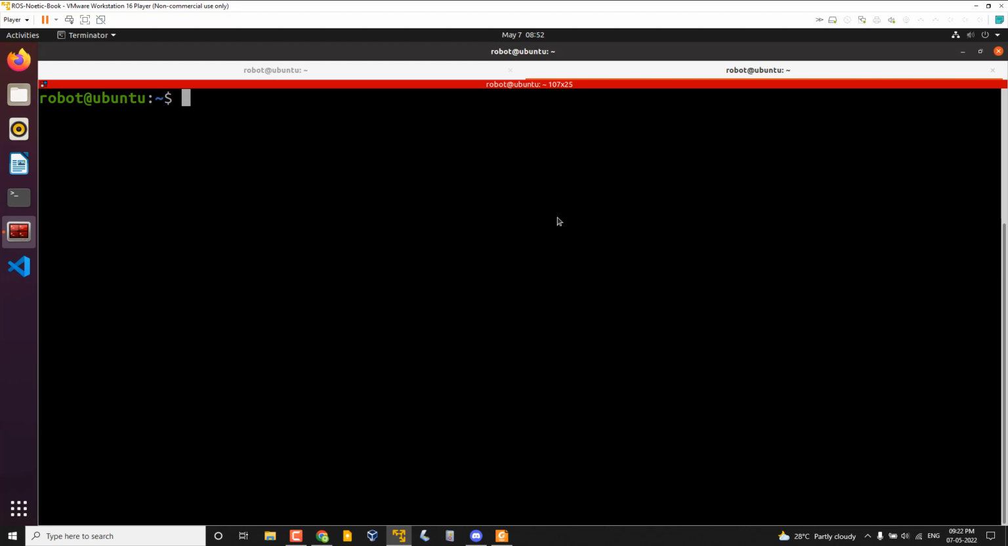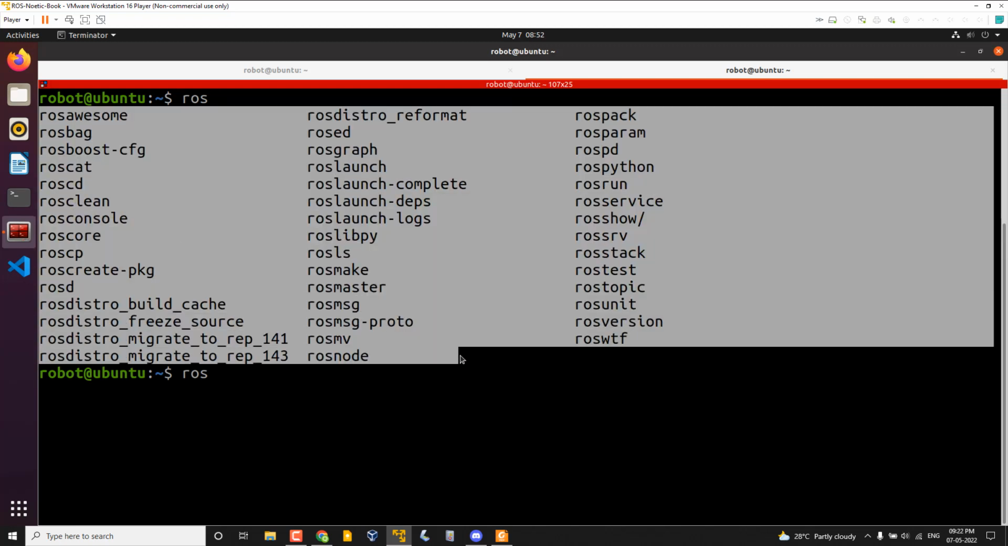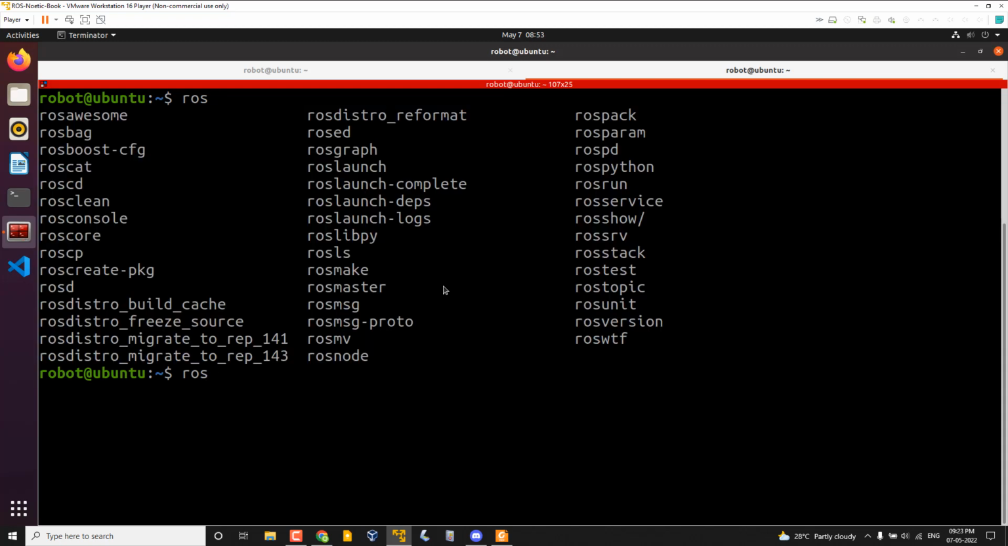We have seen a GUI for visualizing the computation graph, but we can also find out what nodes are running using the command line. There are tons of command line tools available. To find the command line tools in ROS, just type ros, then press the tab twice. You will get a list of command line tools, and from the name itself you can find the use of it.